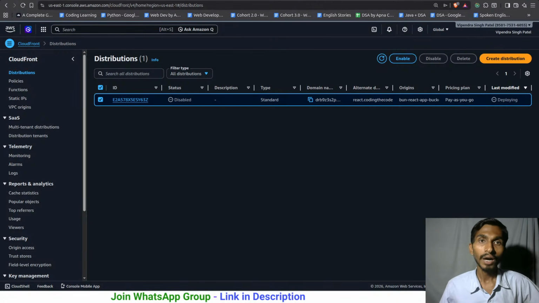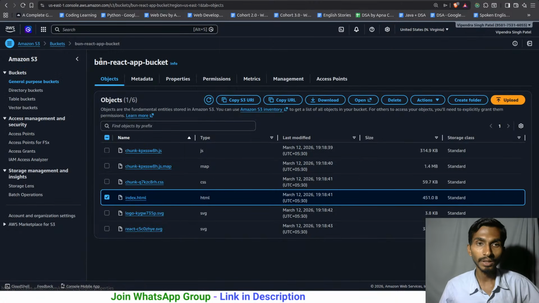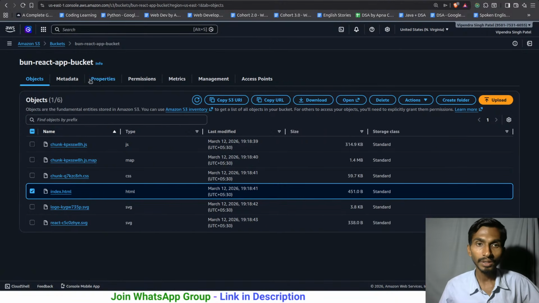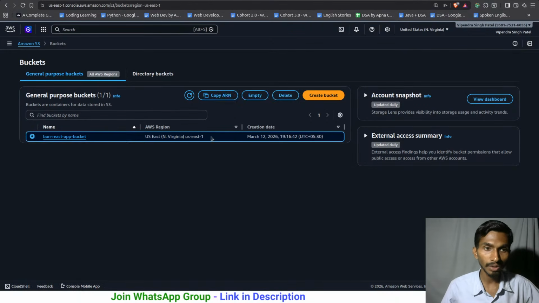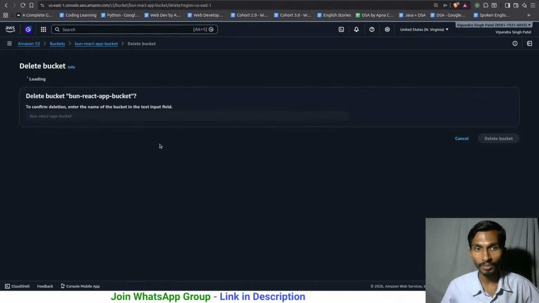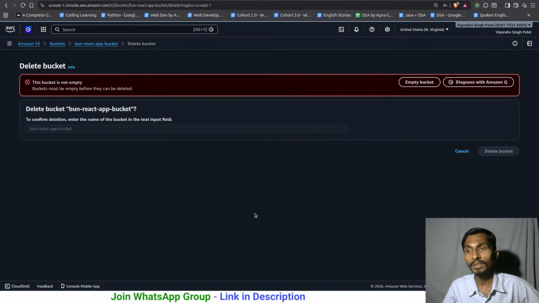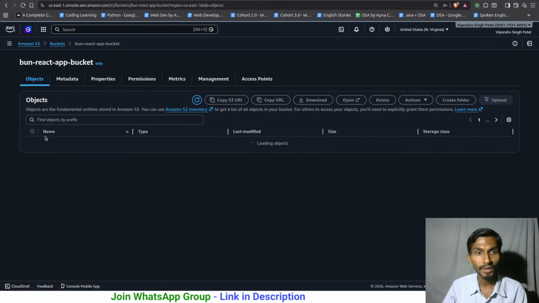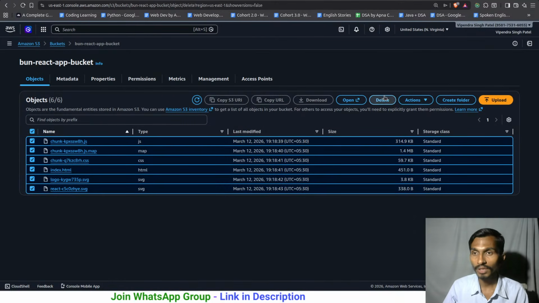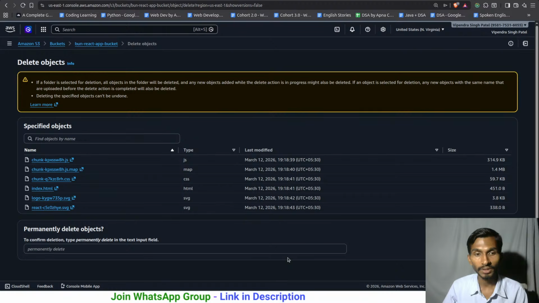Never mind. I'm going to go back here, and I created a bucket. Let me click on the buckets. I'm going to delete that particular bucket, so let me click on delete. Again, you cannot delete the bucket until you have removed everything inside it. So let me select all the items and click on delete, so all the items are going to be deleted.